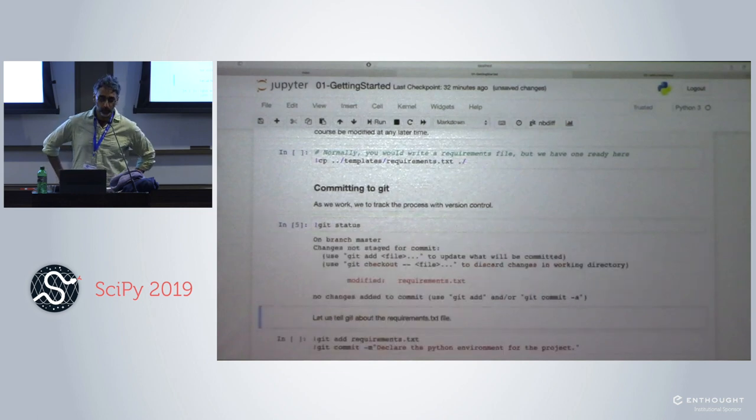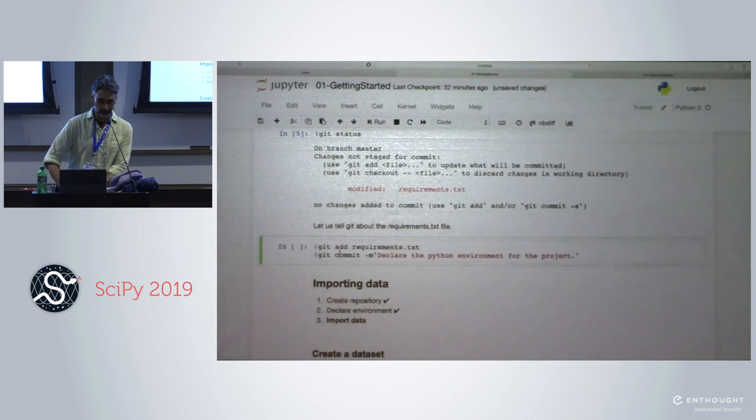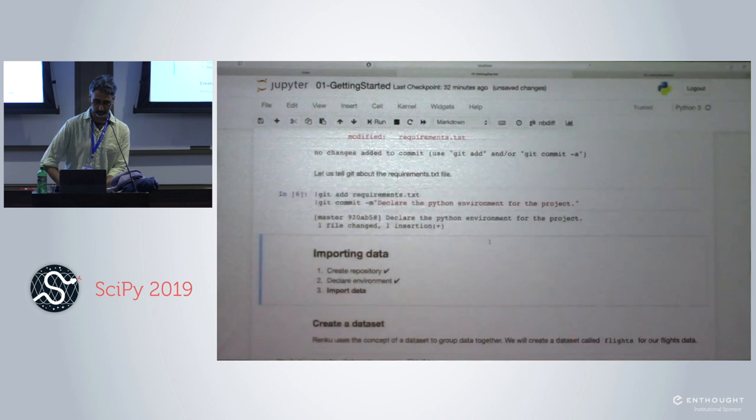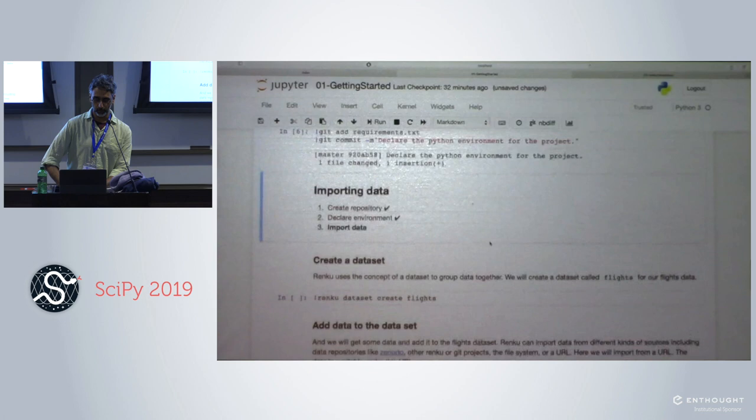As we work with Renku, we need to track our progress using Git. So if I ask Git what the status is, it comes back and tells me that I've modified requirements.txt, which is true. I did do that. So now I'm going to need to tell Git what I did. I'm going to add the requirements.txt file, and I'm going to give it a useful commit message. So what did I do? I declared the Python environment for the project. Okay, Git's happy, and now we can move on.